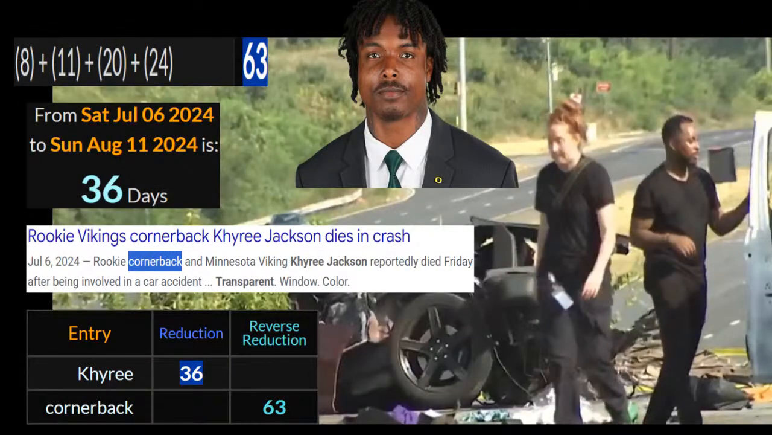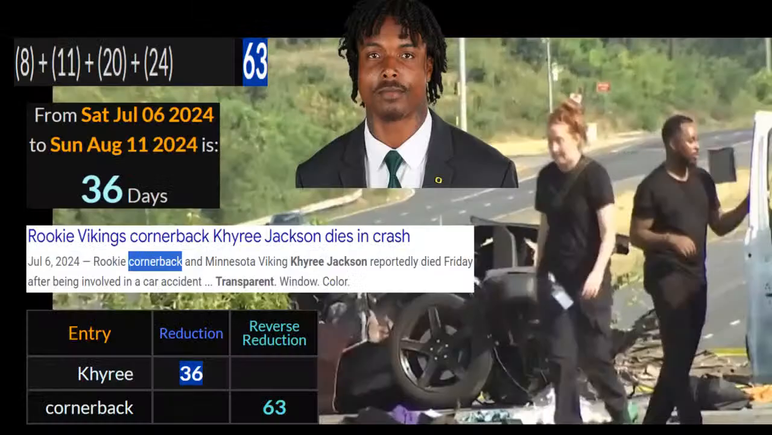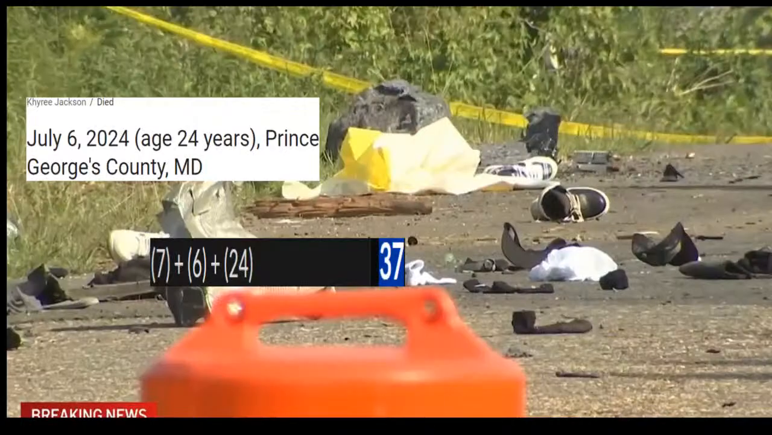So without the span, he dies 36 days before. And look, you get the 8 and the 118 with the birthday. He dies 36 days before his birthday. 63 date numerology on his upcoming birthday as well. Khyree, the way he spells it, 36. Cornerback, that's his position, 63. 18 date numerology on the upcoming birthday.